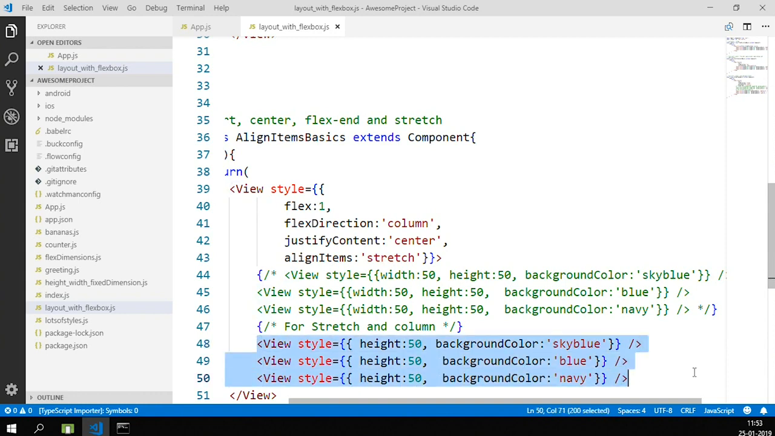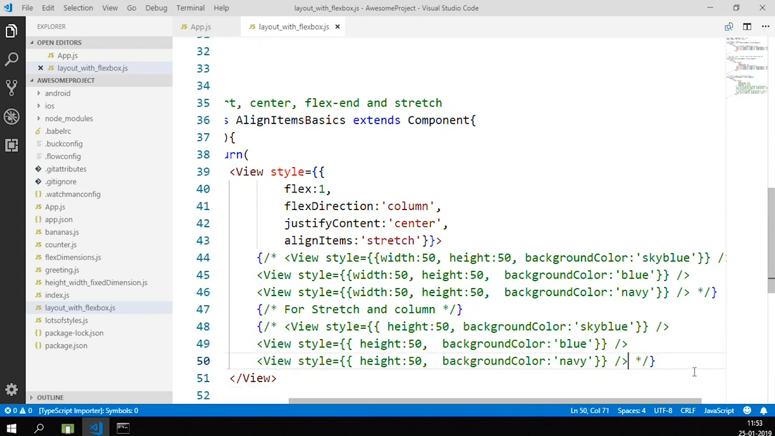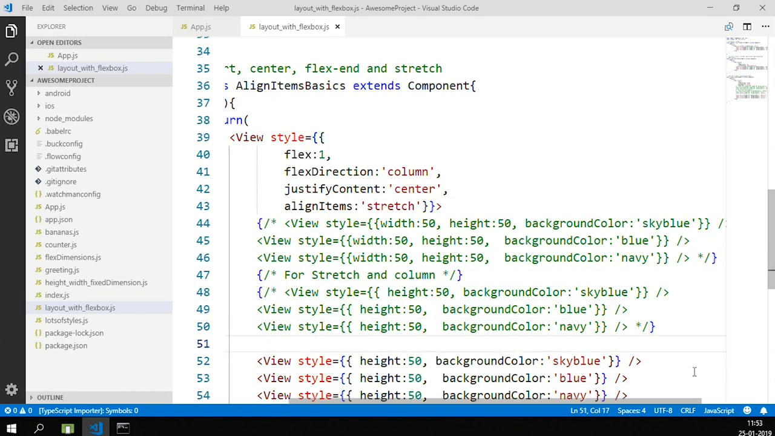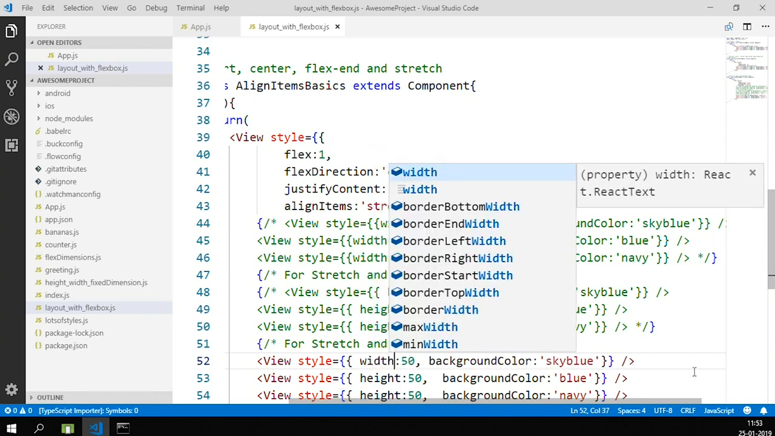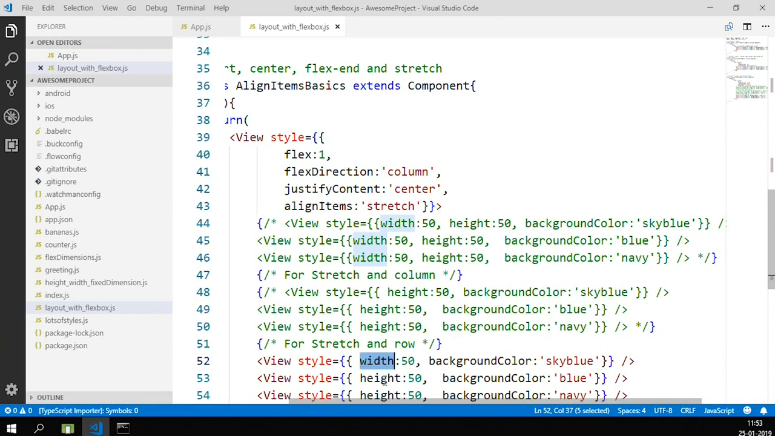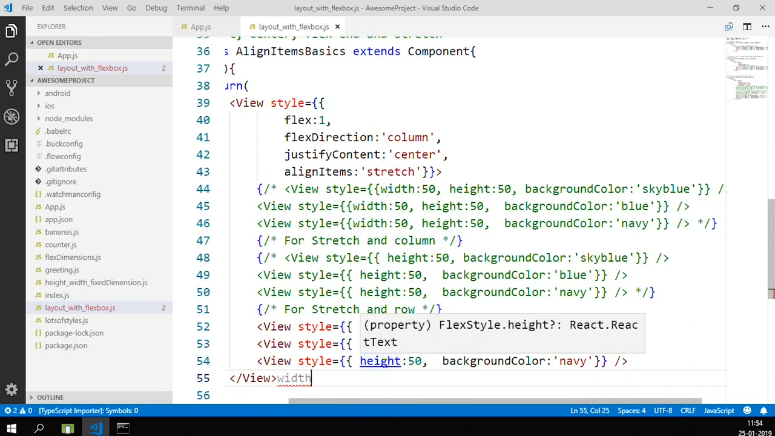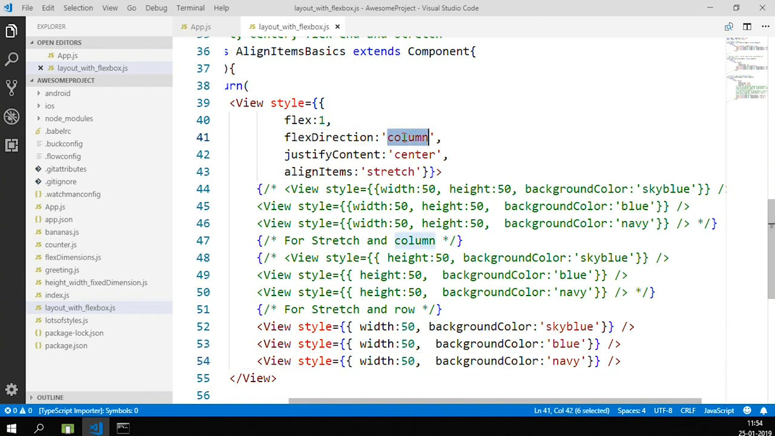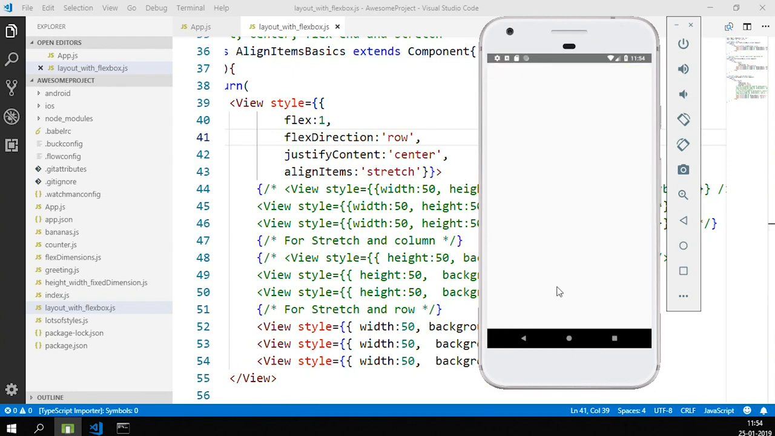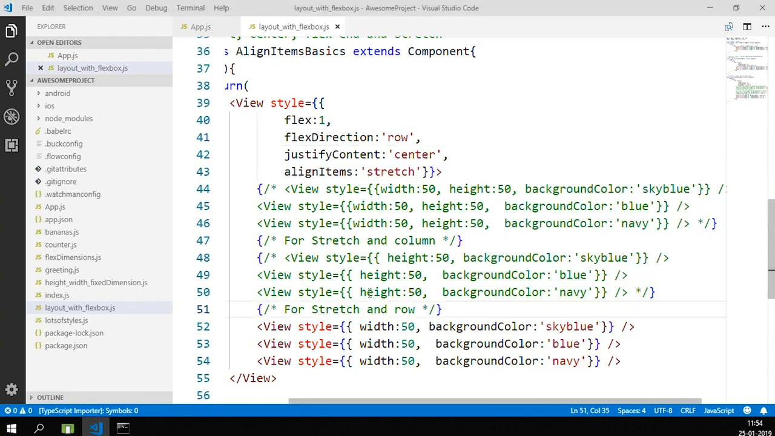Whereas when I go for stretch and primary axis is row, I need not have a height. I can have width, that is okay, but I need not have height for it. So how do I check for that? Instead of flex direction being column, I'll make it row. Understood? So this is how we can take care of layout with Flexbox.